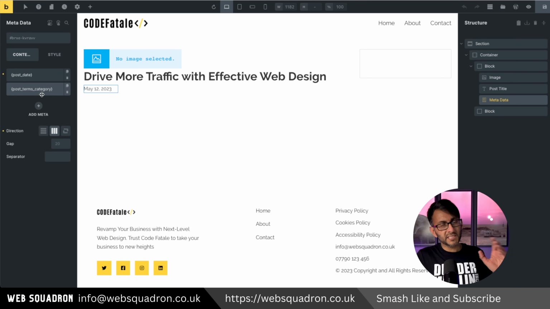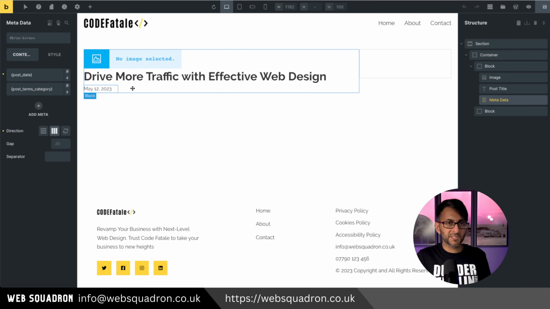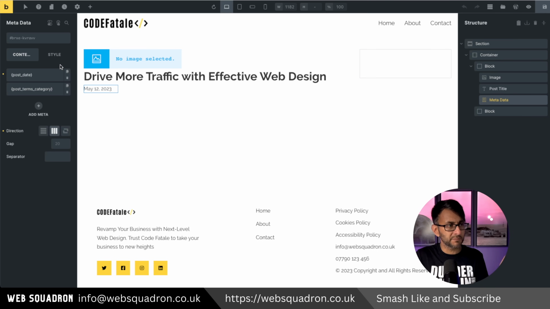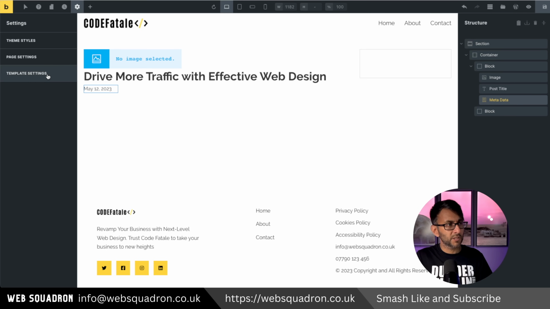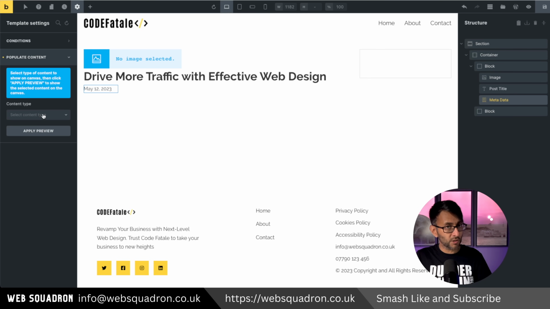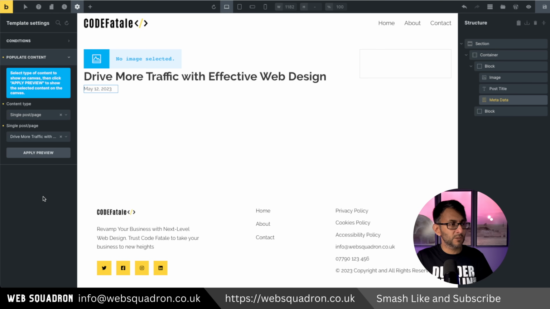Now you will notice that even though I added in the category, it's not appeared there. And that's because sometimes it struggles to go, well, what do you want to show, even though there are items? Go to the settings at the top, go to template settings, and you will see an option over here called populate content. Click that, go to content type, then pick single post and page.